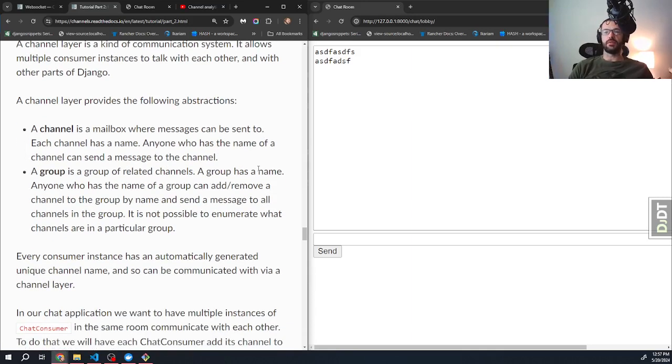A group is a group of related channels. A group has a name. Anyone who has the name of a group can add or remove a channel to the group by name and send a message to all channels in the group. It is not possible to enumerate what channels are in a particular group. So a channel is essentially the connection.